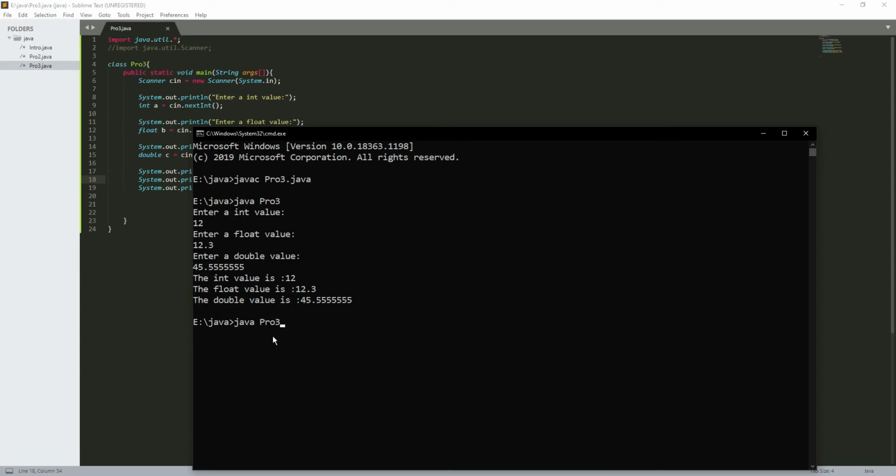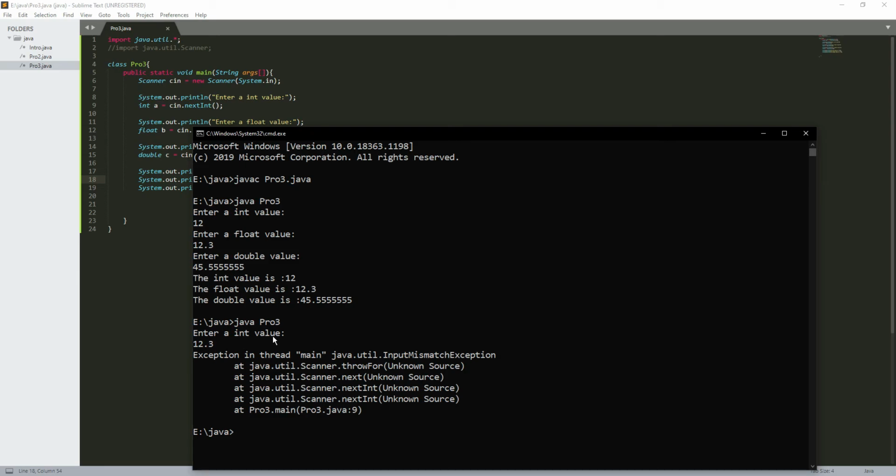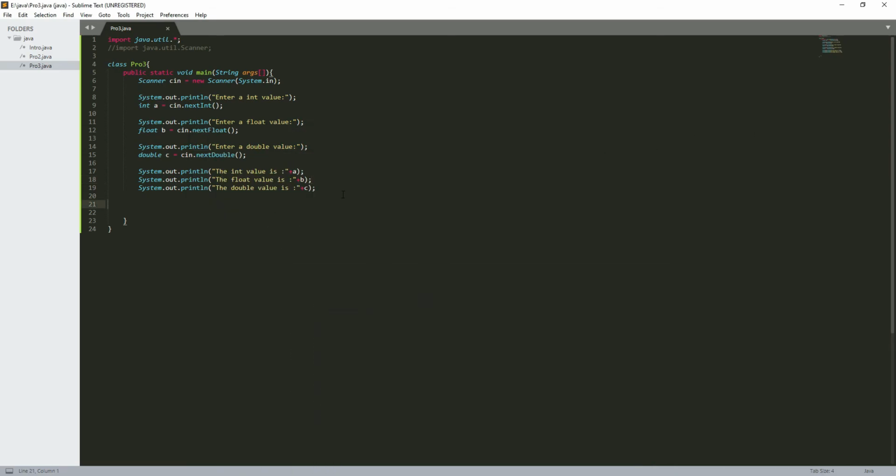So let's try to run this another time. Here it is asking me to enter an int value. Let's suppose I enter a float value, let's see what it does. There is an error coming for us. That means you cannot store a float value into an int variable, because here we have used nextInt, which only takes int values, so it cannot take float values even if you enter them at runtime. That is the case here, and let's try to print some other data types too.